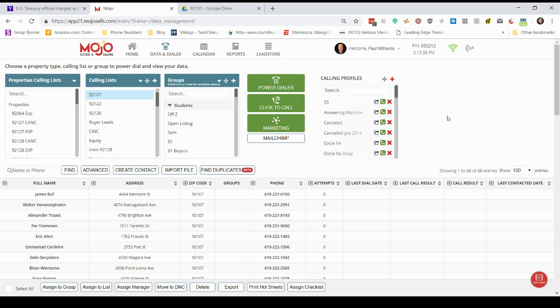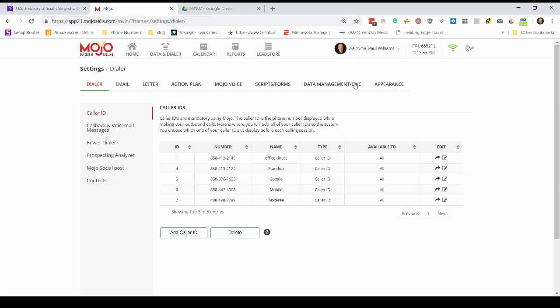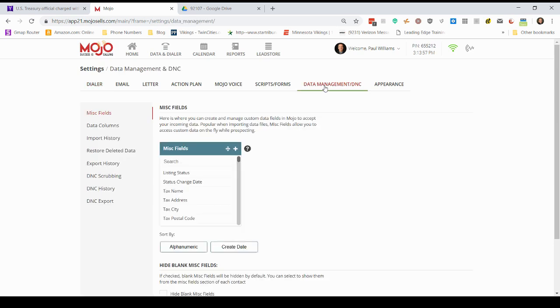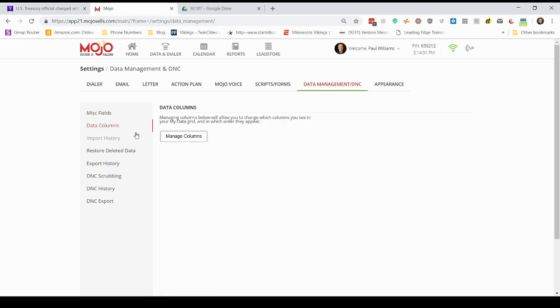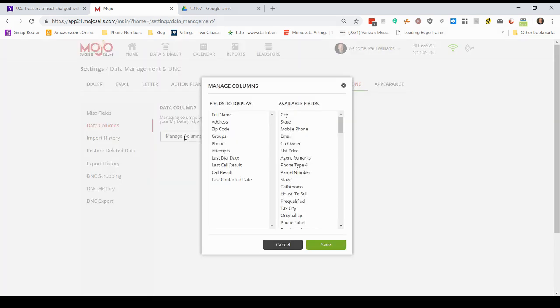One last thing I wanted to show you while I'm here. You see these column headers? These are how I like to have them when I'm just cold calling: how many attempts, the last attempt, last result, et cetera. I can change those by clicking on my name and going to Settings, and then going to Data Management, Data Columns, Manage Columns. And so these are the ones that are displayed.